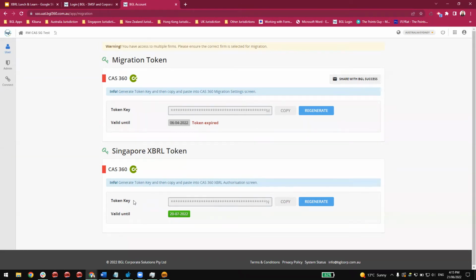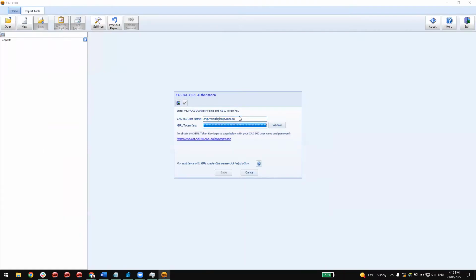As you can see here, what you'll need to do is generate a token if you're doing it for the first time. Here, I'm just going to regenerate and click on copy. I'll go back into the Xbrl tool and paste the copied key and then click on validate. As you can see, it says Xbrl financial statements for this firm here. Make sure that this firm is the correct firm, or else you'll be generating an Xbrl file for a company that won't exist. Once you do that, click on the tick icon to confirm that is the correct one, and then click on save.